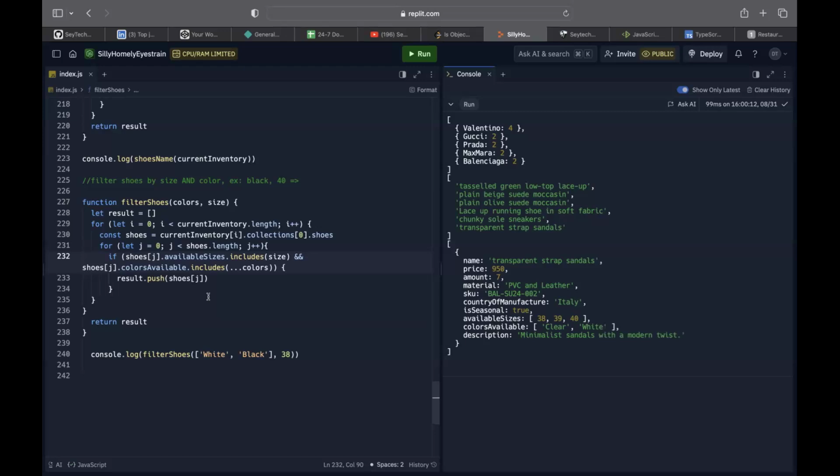No, includes doesn't accept an array. Okay, what's the problem? Sorry, what's the problem? I'm sorry, I went away for 5 minutes and lost the thread.